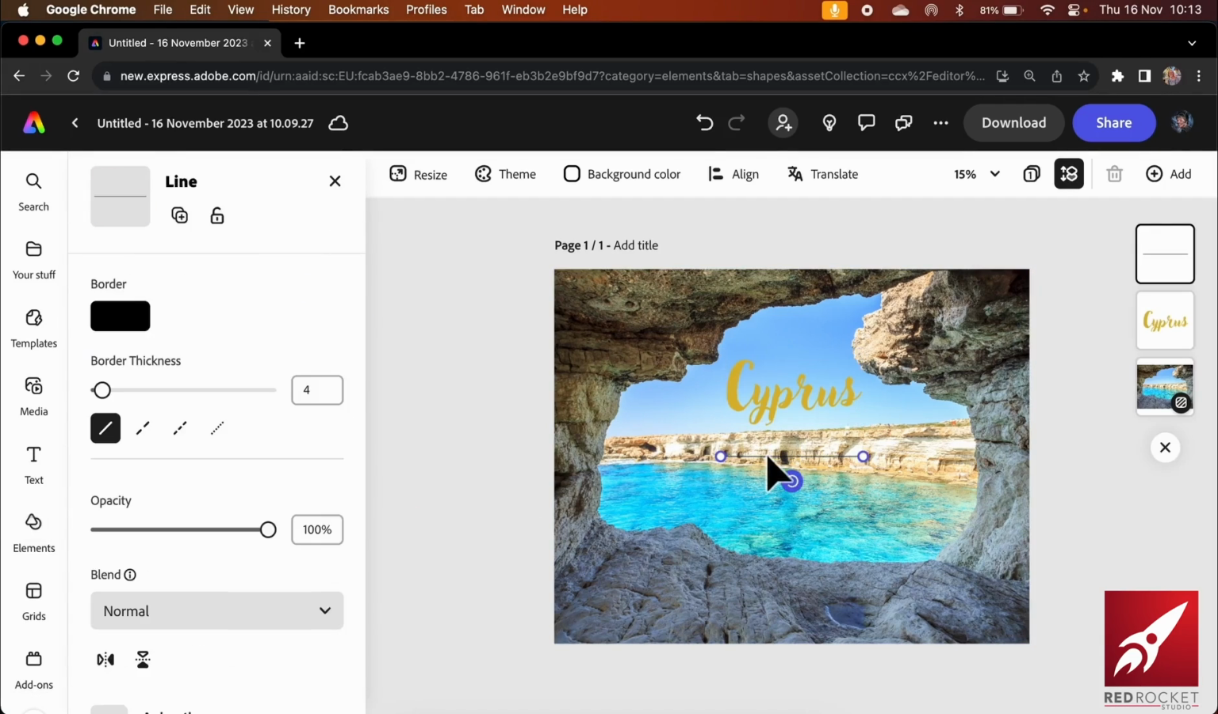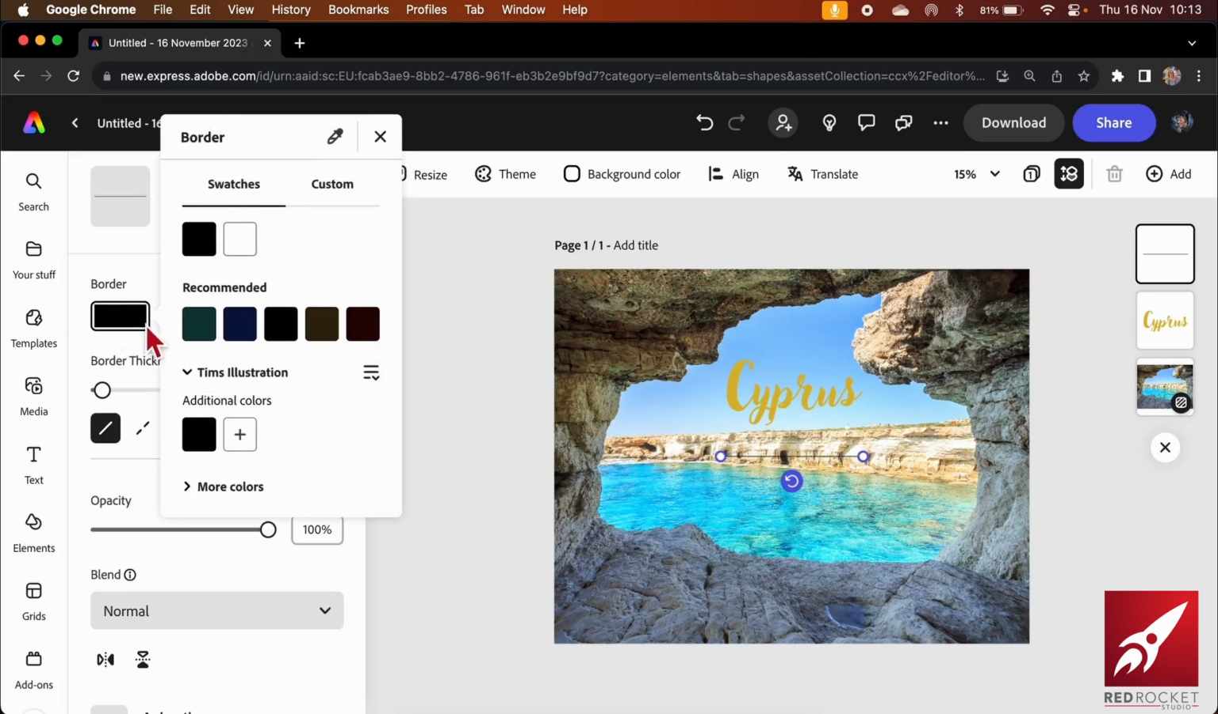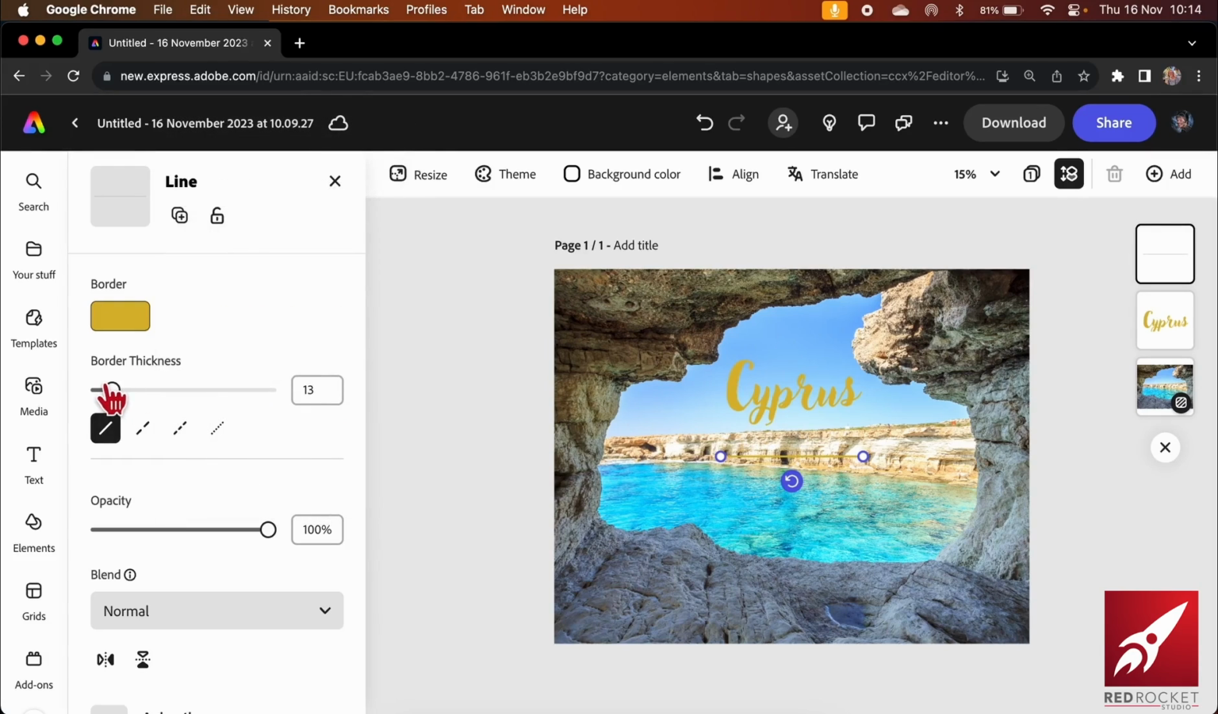I just popped in a quick line, and once again I can just choose a color in here, and I'll be showing you a little bit more about colors and how you can create your own branding colors later in the course. But I'm just going to sample this gold that I've got in there. I might have to make the line a little bit thicker, and I'm going to move it across the top over there. Let's pull that to the other side.